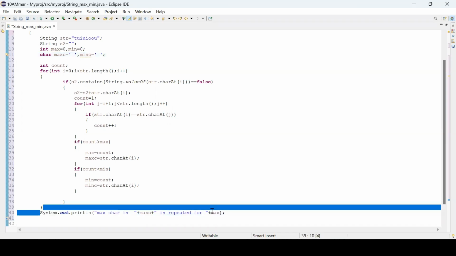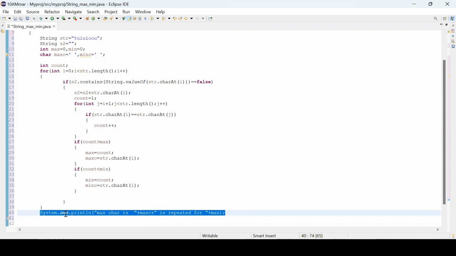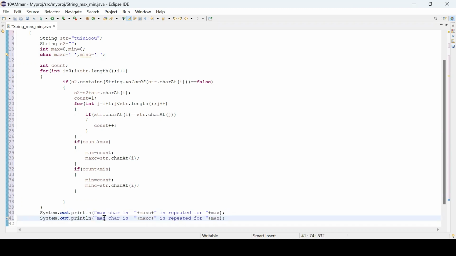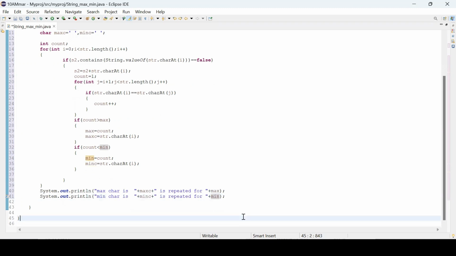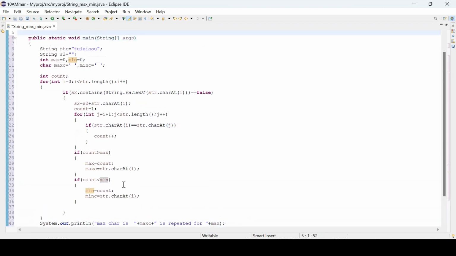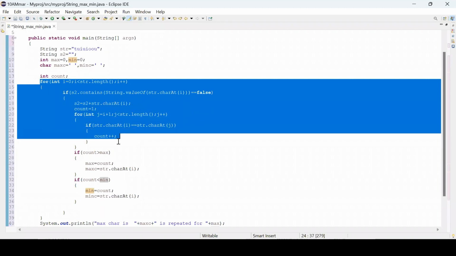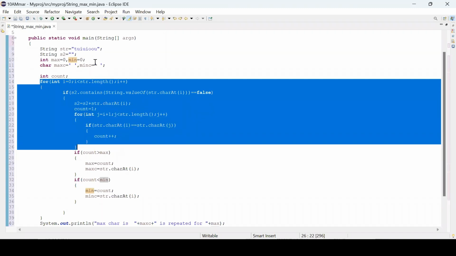Now what is the minimum character? Same System.out, min character, minimum count. This is the same logic actually, but it's wrong actually. I will change this, but let me do this program first. What is this logic? We are counting how many times T is repeated, how many times U is repeated, how many times I is repeated. That's the logic.